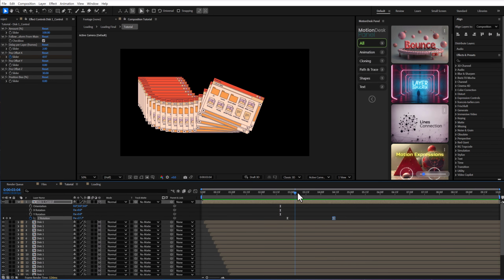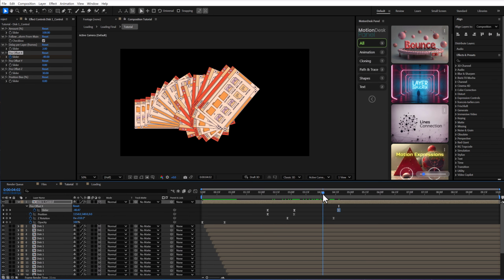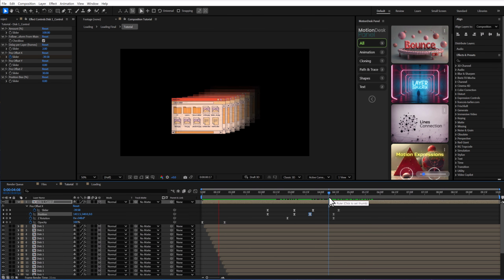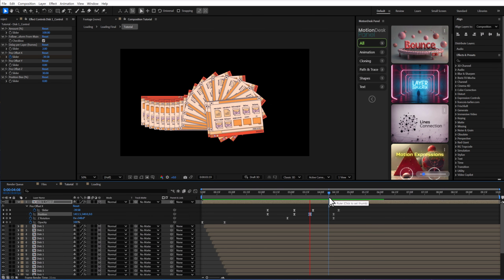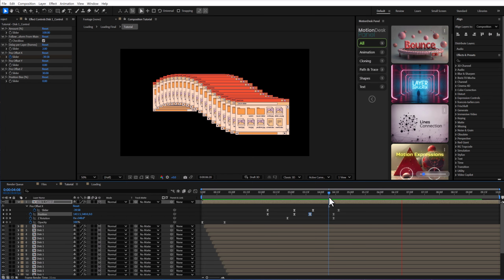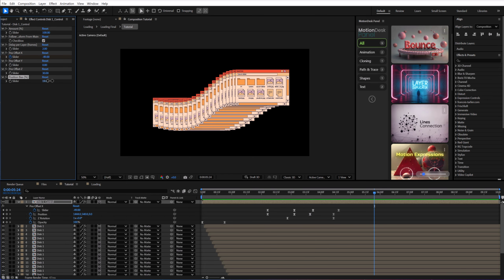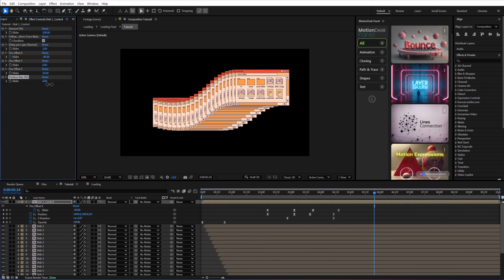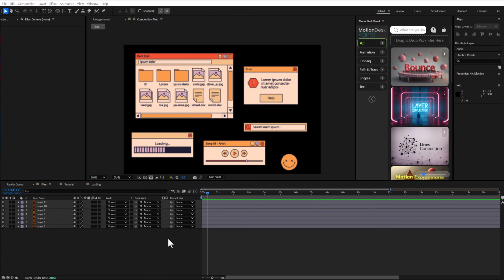As you can see, every keyframe applied to the main control layer automatically affects all the duplicated layers. Thanks to the delay per layer setting, they respond one after another with a smooth and beautiful reaction. Let's move on to the next item.